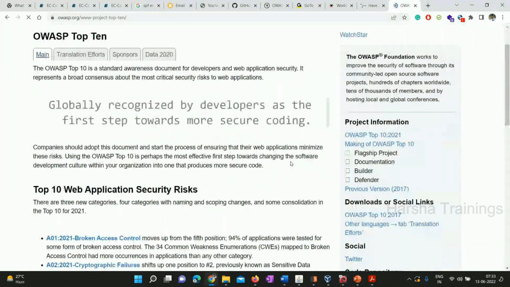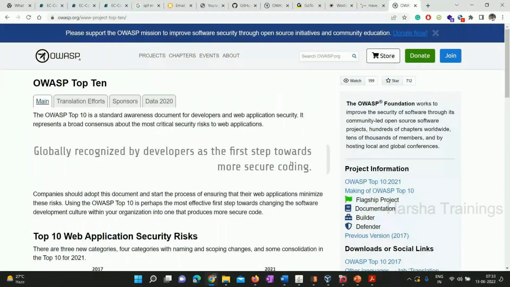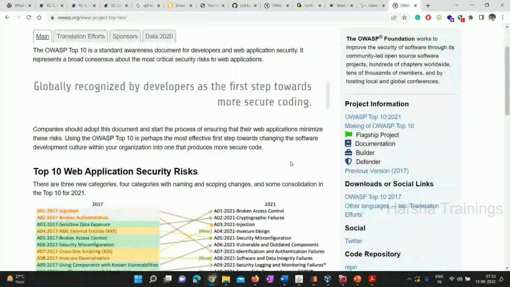It's basically a community, the Open Web Application Security Project. It's an open source community. What is the main motive of this community? They analyze the various types of application related attacks, and depending on that, they also release the top 10 vulnerabilities every 3 to 4 years.